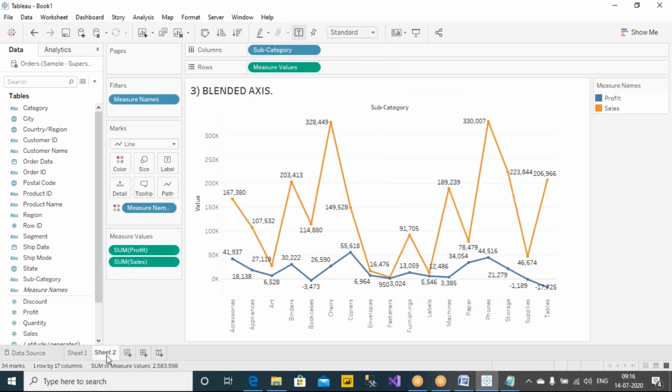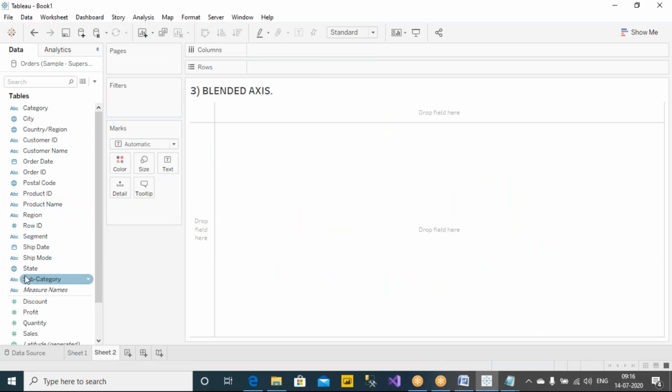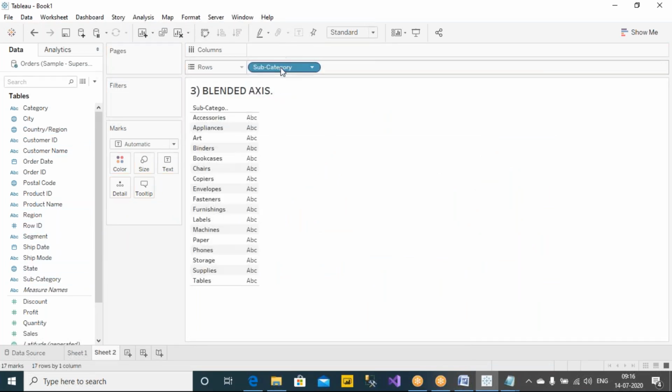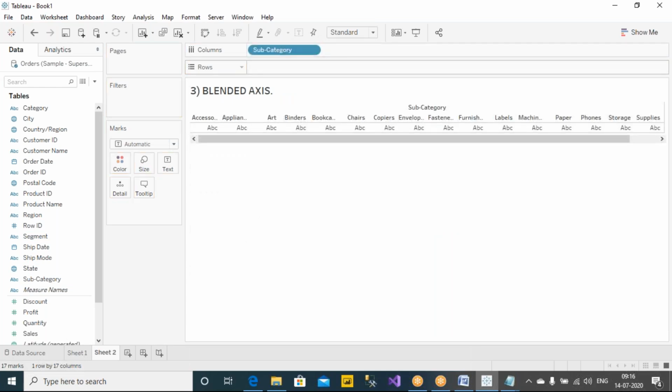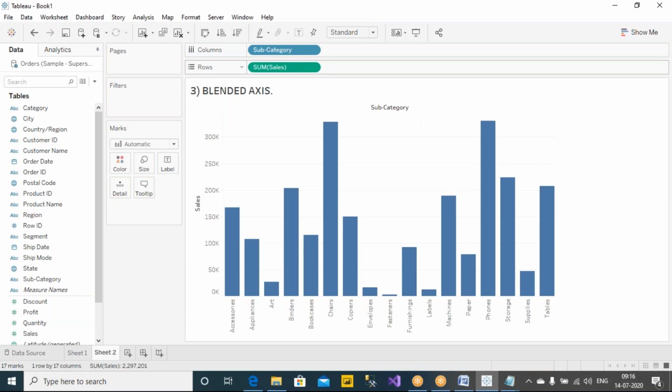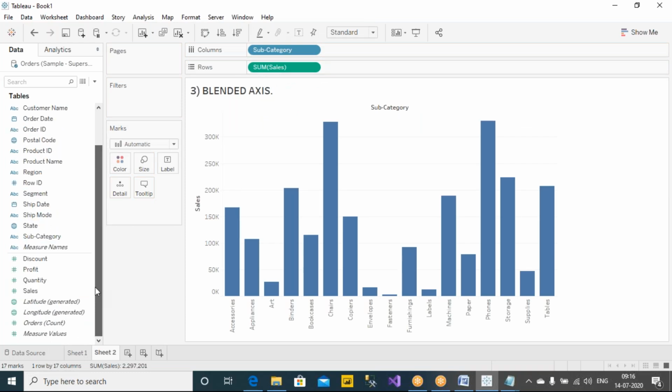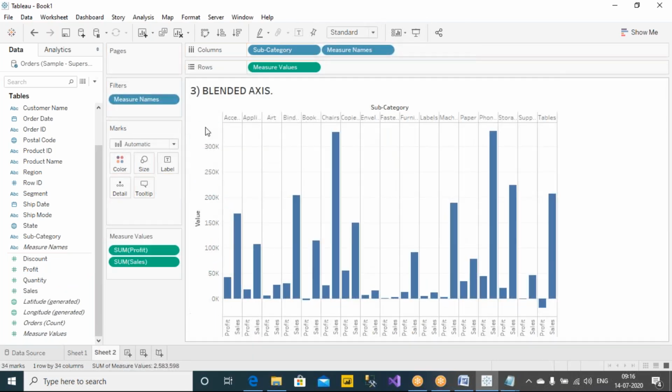Okay, so what is a blended axis? Dragging and dropping the measure on the existing axis. So how do we build it? Let's do it very quickly one more time. Take a subcategory into rows or into columns, that's your choice. And take a measure. And take the second measure and drag and drop it on the existing axis.